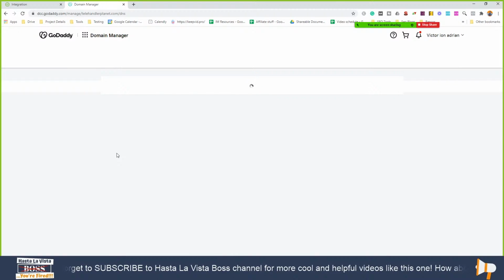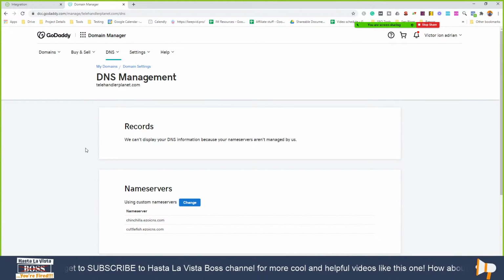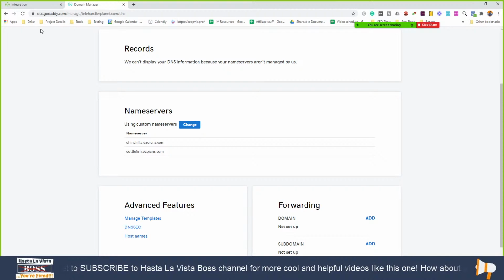Let's refresh the page and see. There you go. Perfect. So this takes 24 hours to propagate, so you won't see that check mark on your dashboard immediately. It could take a couple of hours. Cool. Okay, perfect. So we've completed step 1.